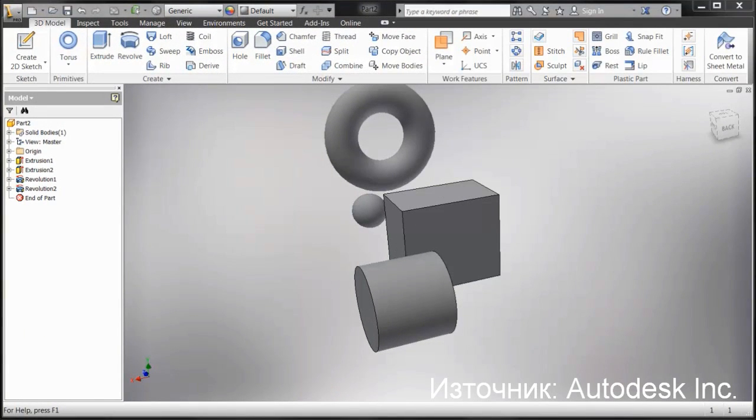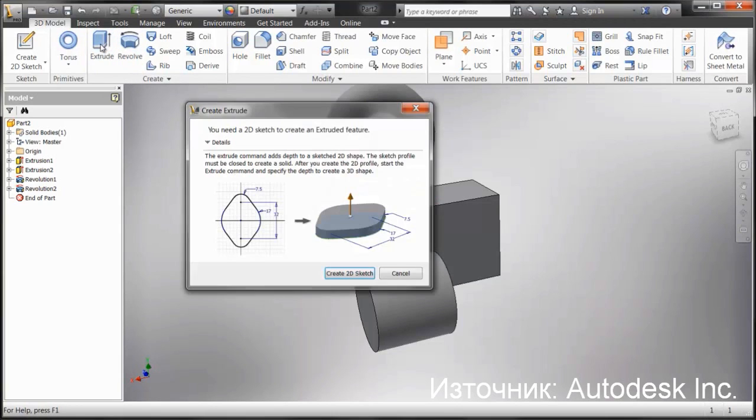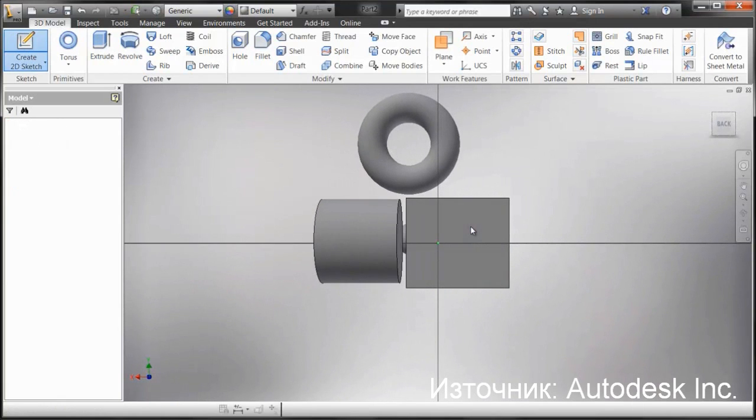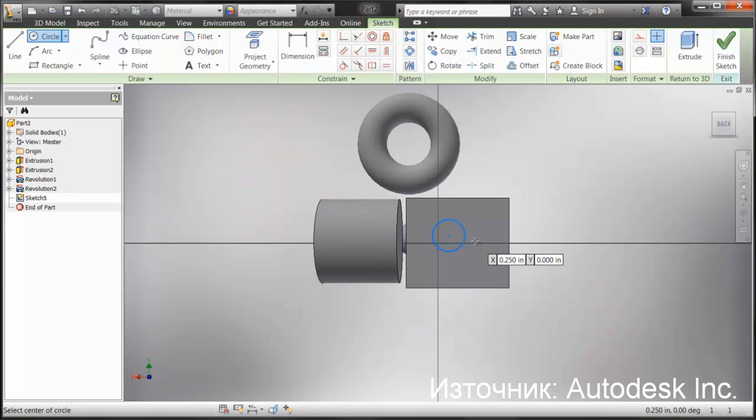Another slight enhancement in the user interface is something as simple as this. The user's created 4 shapes and they want to create an extrude. Well, they don't have a sketch, so what we've done is give them the capability, instead of canceling out, to just create a 2D sketch, select the face that they need, and start drawing from there. This works in both the extrude command and also from the revolve command.